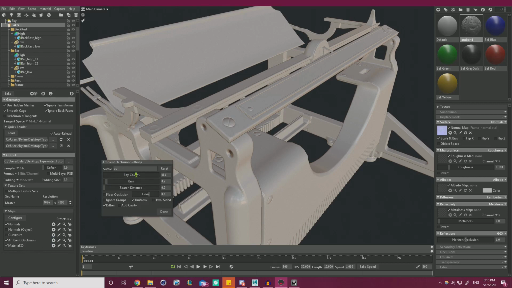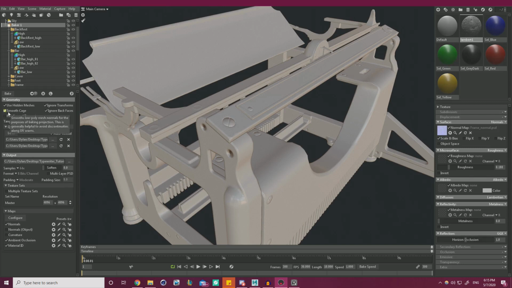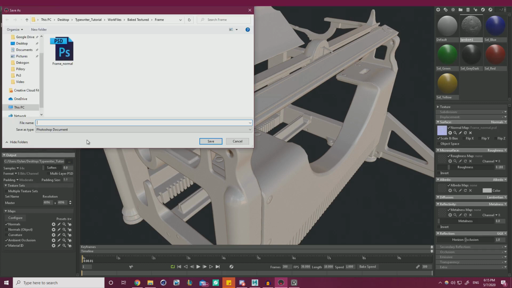Ray count, can probably turn that up to 700. This is just the quality of it. You don't have to go too crazy. It's already going to take forever. Ambient occlusion bakes take a long time. And then what I'm going to do is turn smoothing cage on. So this is going to be the version where the screws are all messed up. We can go and change our output. I'm going to call this frame underscore smooth.